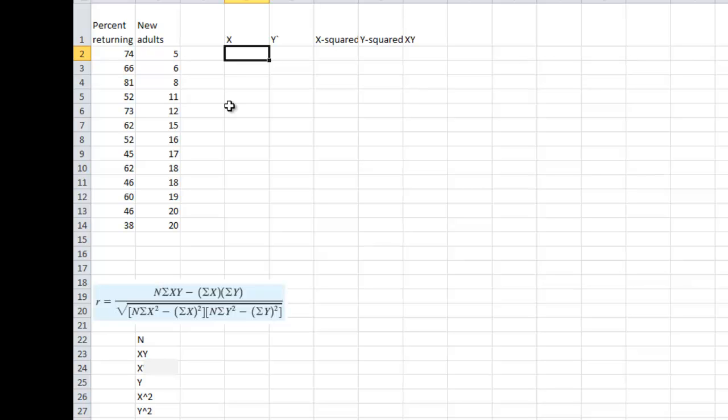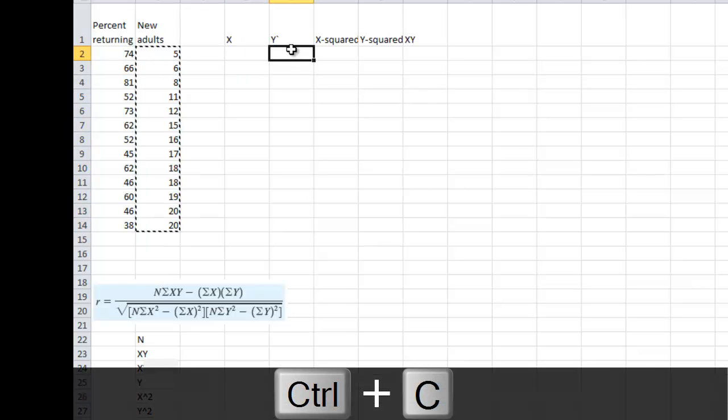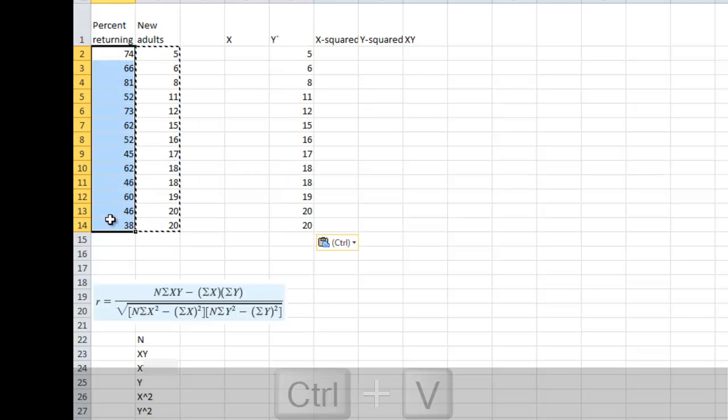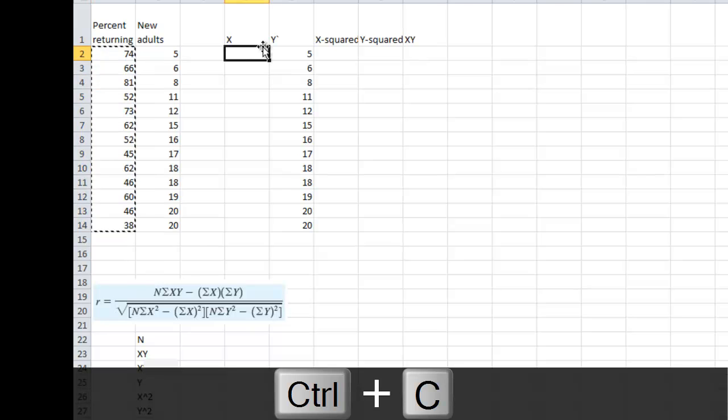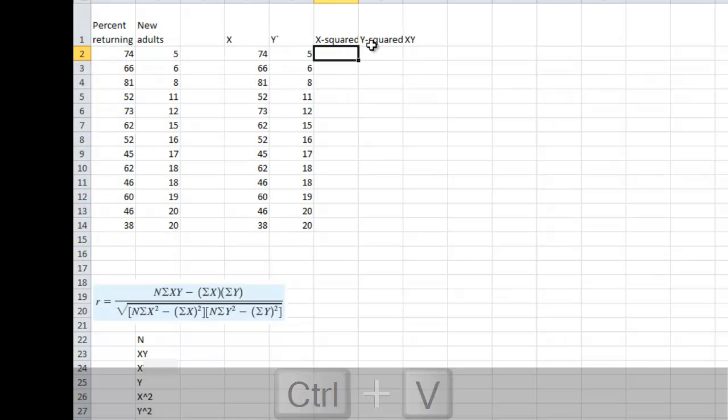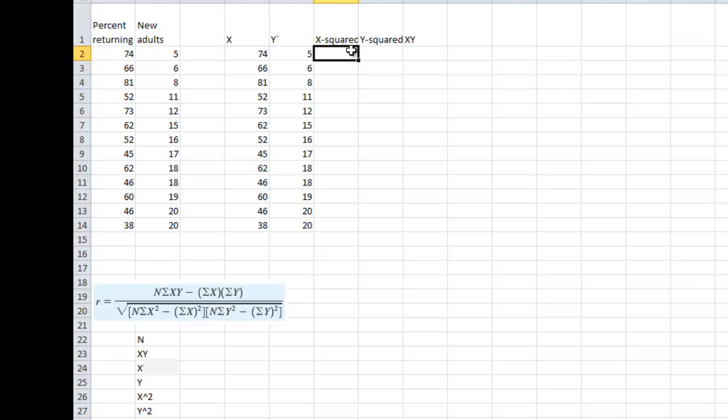And on this, I'm using the data from our bird colonies plot from Lecture 6a. And remember, for this one, we wanted to be able to predict the new adults. So that means that the new adults belong in the y column, and the percent returning belongs in the x. Okay, now all I'm going to do is let Excel do the work here.